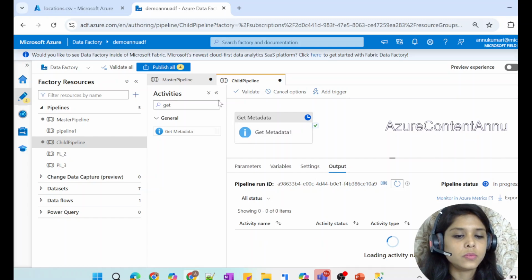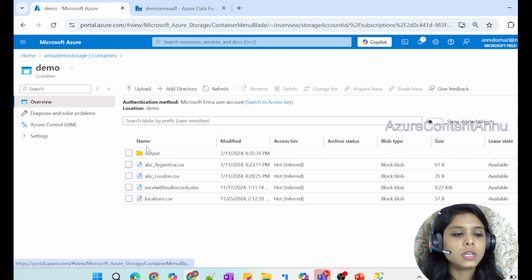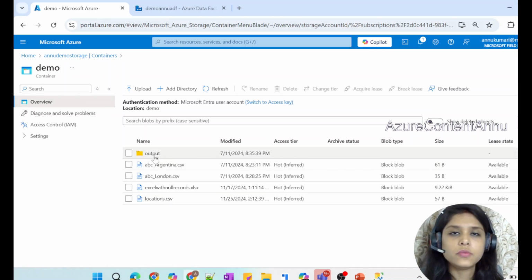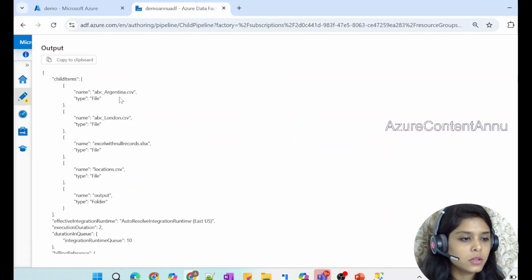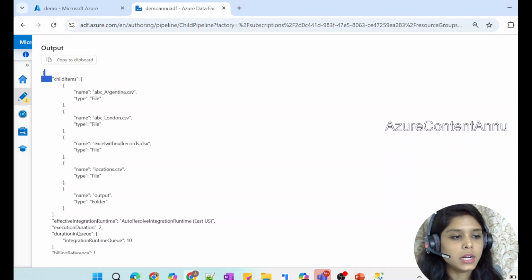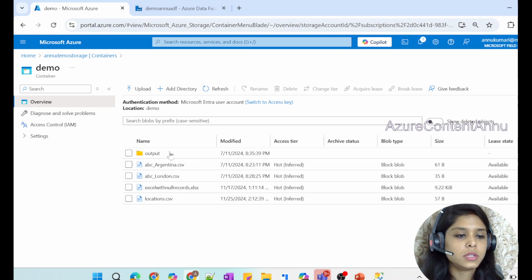Let's wait for the output to appear so that we can see all the file names present in this demo container. It should give 5 results. One is the output folder, and the other ones are files: abc underscore Argentina, then London, then this Excel file, and then the locations.csv file. The execution is completed. Let's check the output. You can see there are 1, 2, 3, 4, 5 JSONs present in the child items array. And if you see, abc underscore Argentina is of file type, London is of file type, then this is also file type, location.csv is file type, and output is a folder type, which is nothing but this one.